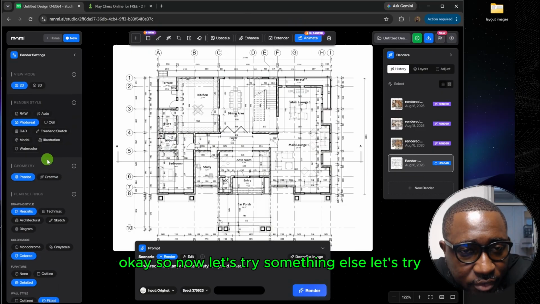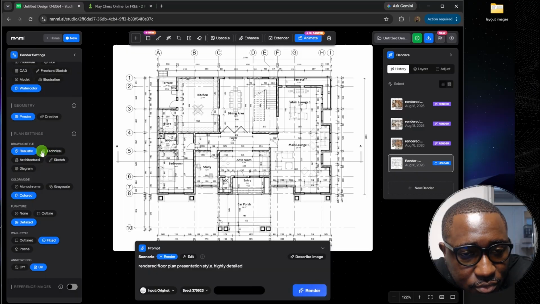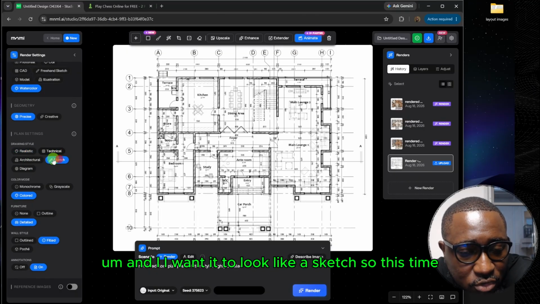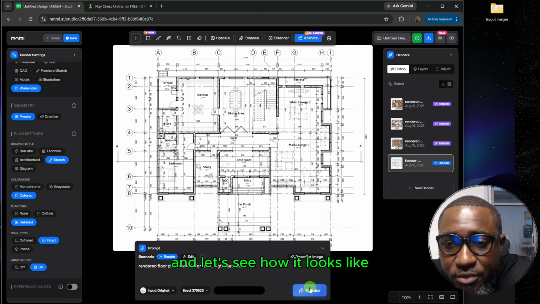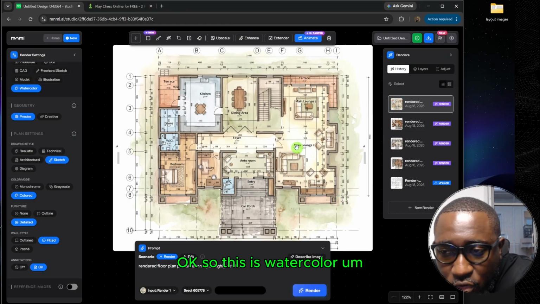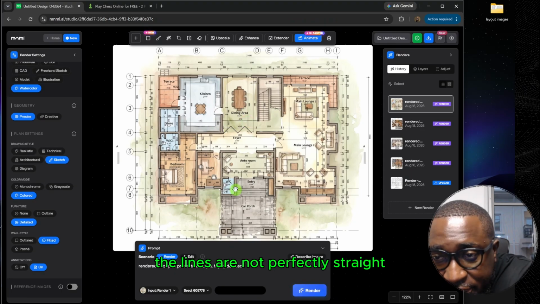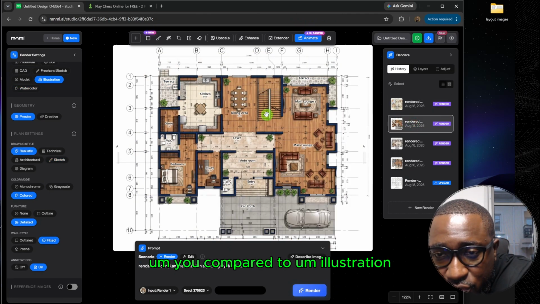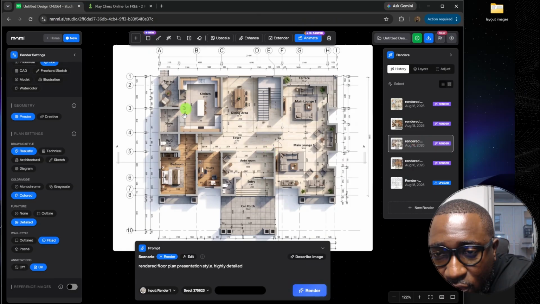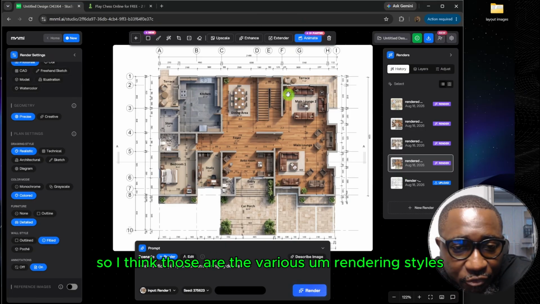Okay, so now let's try something else. Let's try watercolor. And I want it to look like a sketch. So this time I'm no longer using realistic. I'm using a sketch, and let's see how it looks. Okay, so this is watercolor. See how it looks. The lines are not perfectly straight, and there's some form of coloring around. You compare it to illustration, compared to CGI, and compared to photorealistic. So I think those are the various rendering styles.